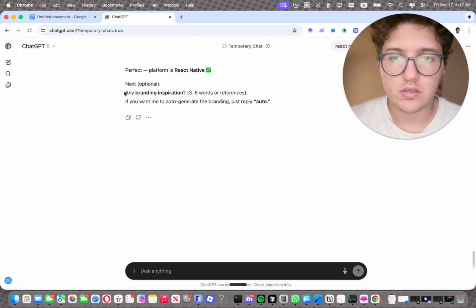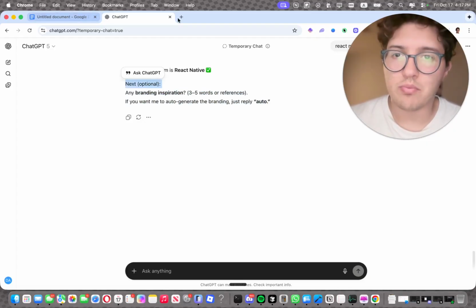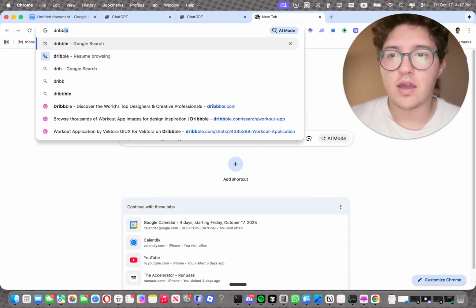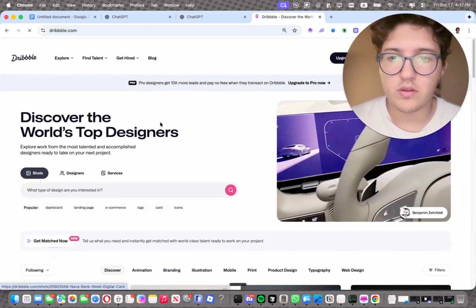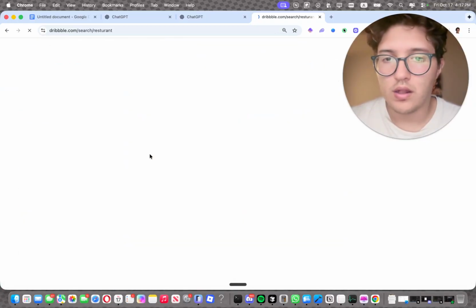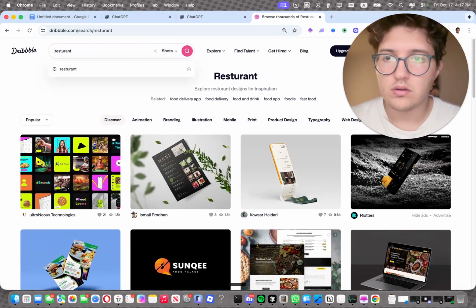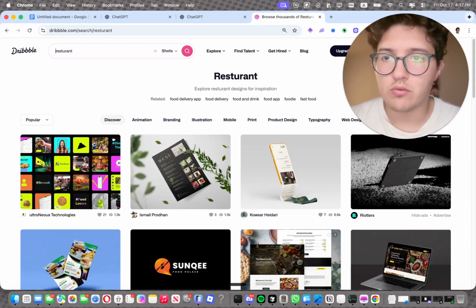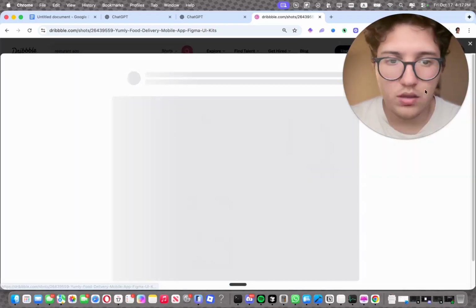And after this, any branding inspirations. This is a very, very important step whenever you're building a new app. One of the main things that I do is I look at competitor apps. Let's say I wanted to work on, well, in our situation, a restaurant app. I'm going to wait for this to load. I'm going to find this restaurant app. Also, go to dribbble.com if you need some app design inspiration, but this one right here.